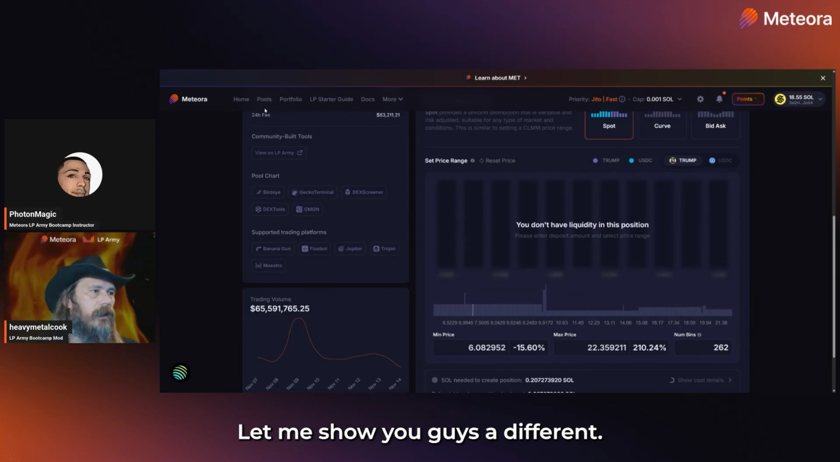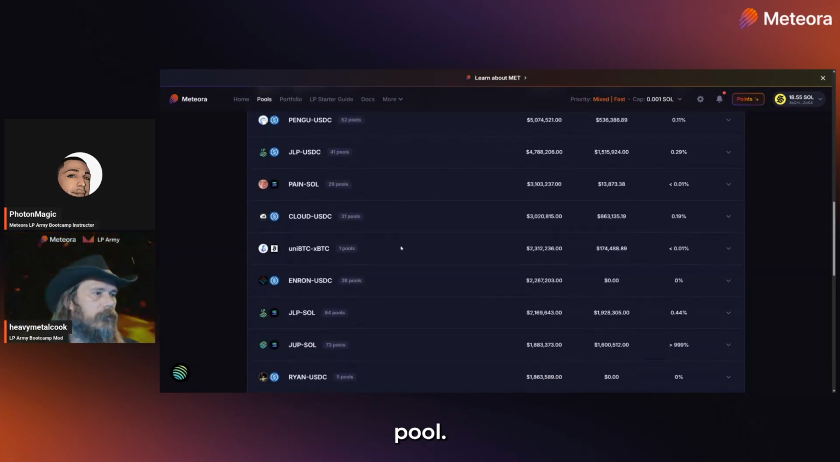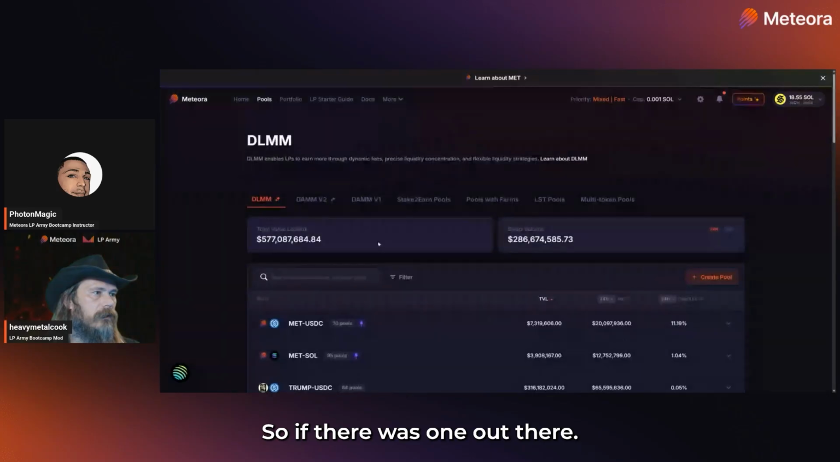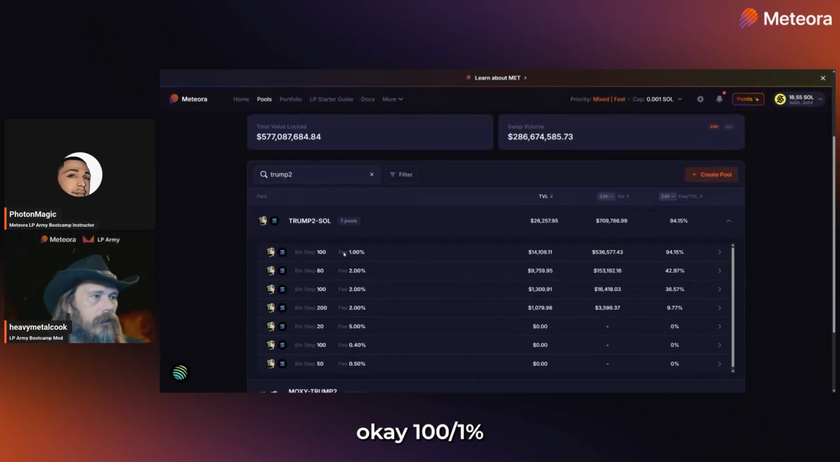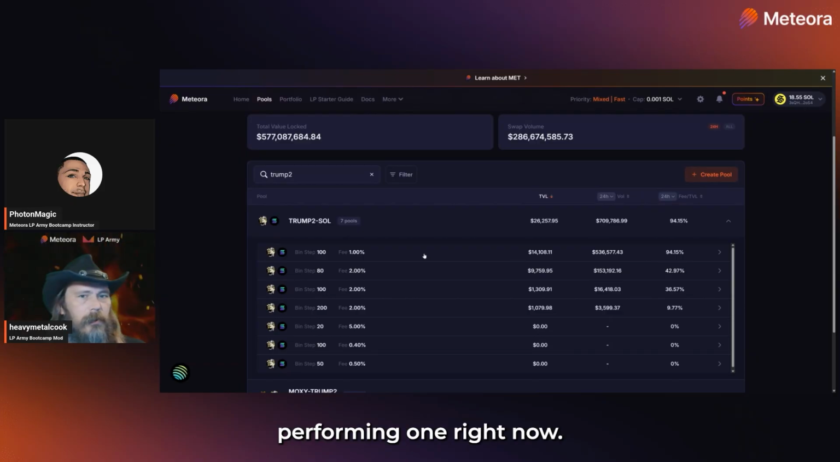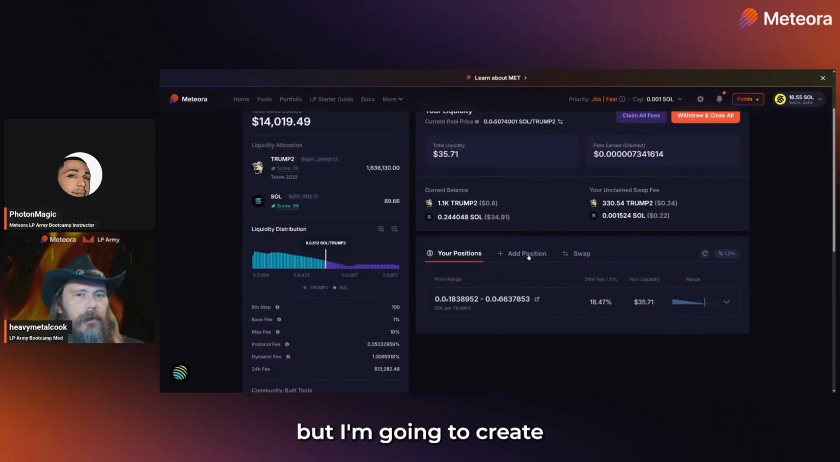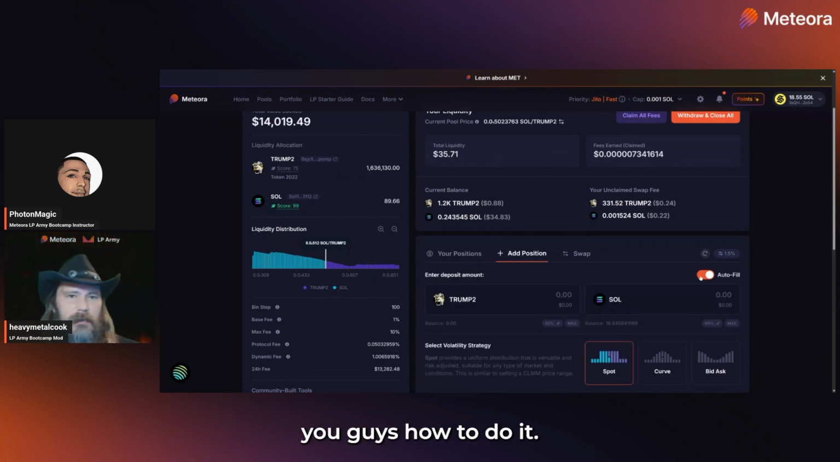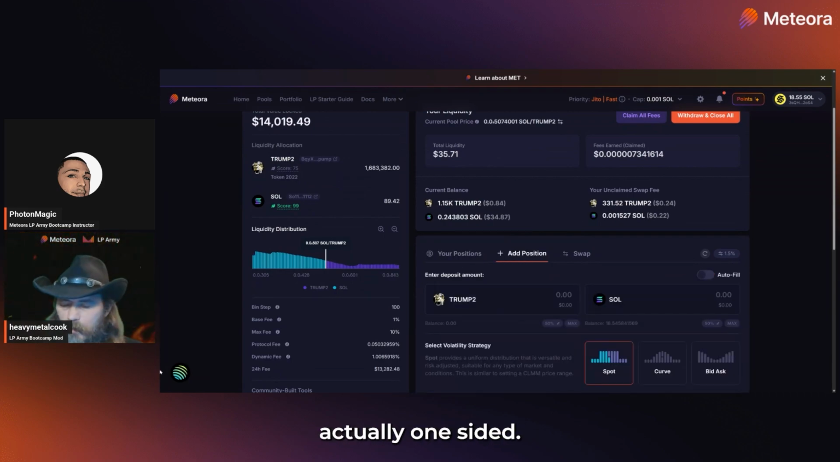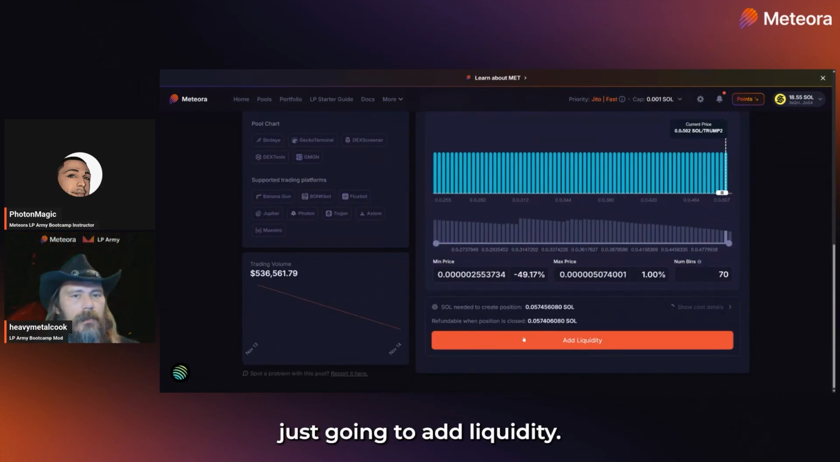Let me show you guys a different pool. There was one out there too. Okay, 100, 1%. That seems to be the best performing one right now. I actually have a position open here, but I'm going to create a new position. Show you guys how to do this. So I'm going to go in, actually one-sided, a small amount. And I'm just going to add liquidity.